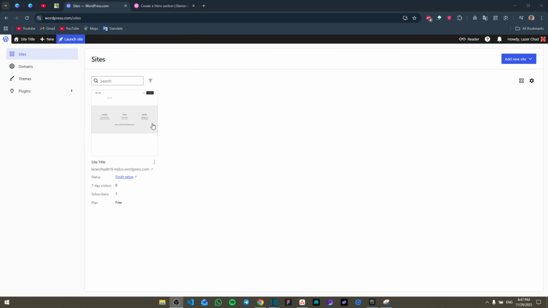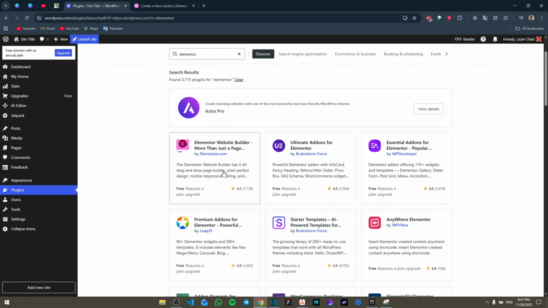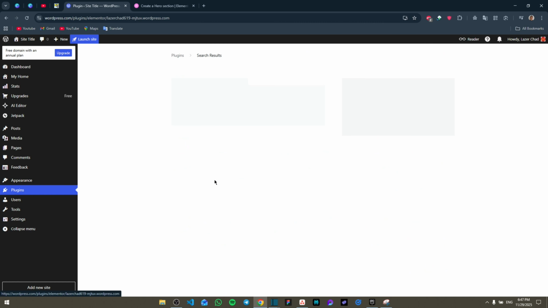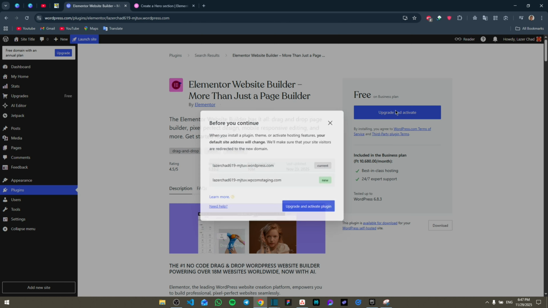Now, while you have your website and you're working on it, you're going to go straight to plugins, and then from here you're going to simply search for Elementor. Once you do that, as you can see, Elementor is going to be the first one that you can acquire right here. And so from here, you're going to click on upgrade and activate.